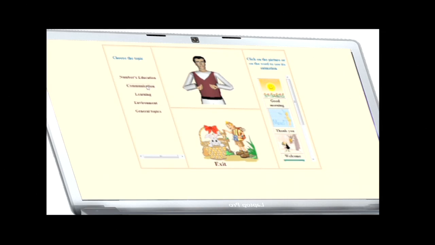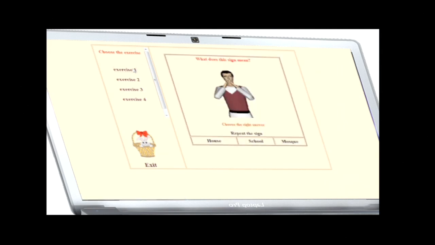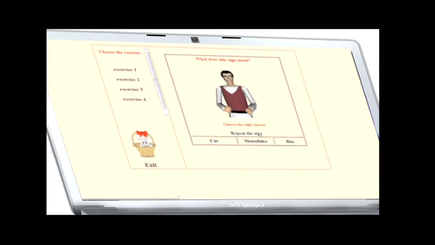Here, an application of WebSign that we developed is a generator, of course, to teach and learn sign language. For example, here is a multimedia course. You can choose the sign. For example, here I choose town, how we say town. So I click on town. After this, we can do exercises. For example, here I show a sign. I ask, what's the sign? Here's another exercise. What's the sign? This is a car or a bike.